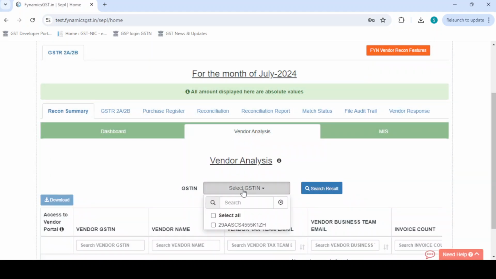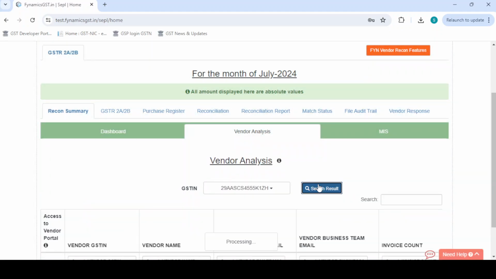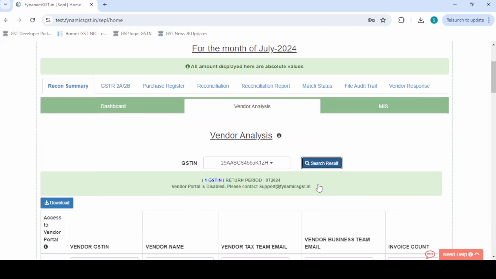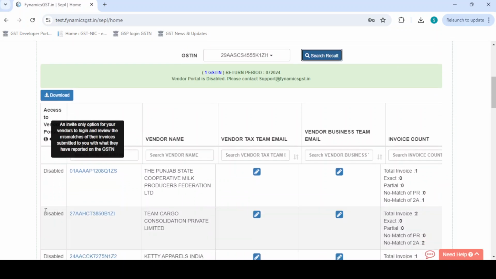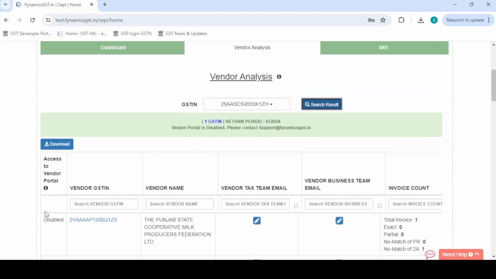Vendor analysis, it gives you GST ID wise or all GST, a very detailed analysis of all the vendors, and whether you have enabled the vendor access portal to those vendors, and if so, then you can also initiate an invite. You can re-invite those vendors to the vendor portal.